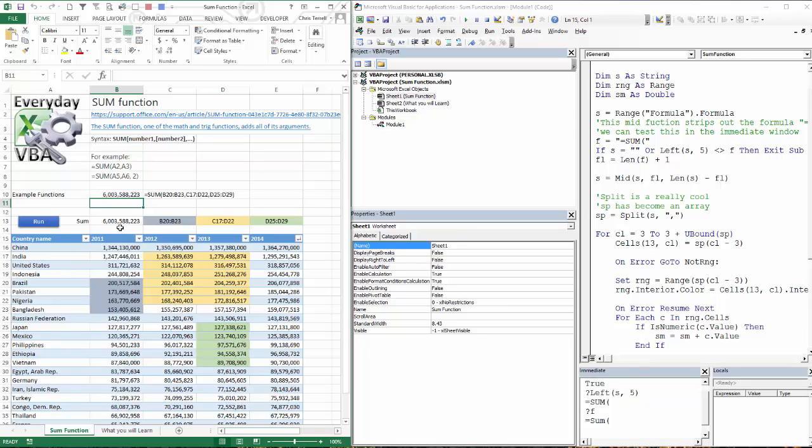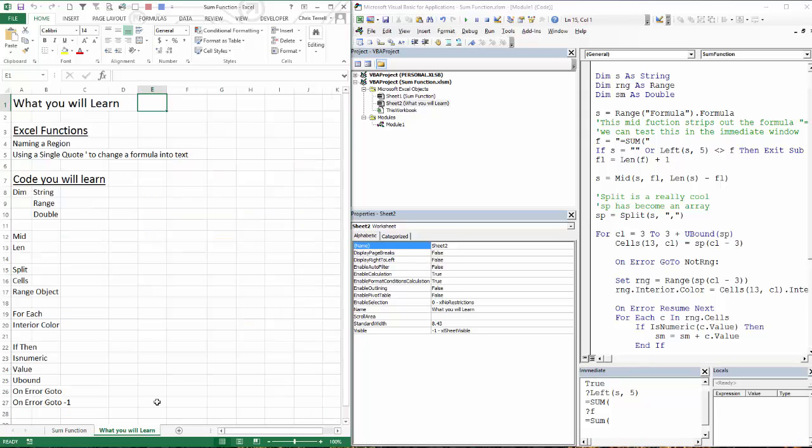And I've also made sure that those two match. Now it's amazing what you can learn when you do this. And in this course, we're going to go through a ton of learning just by creating this really very basic simple function. So let me show you what we're going to learn.